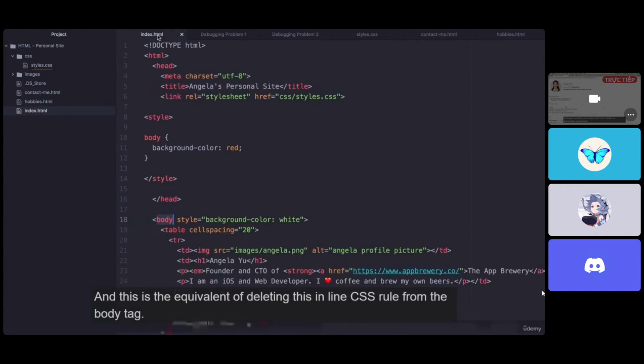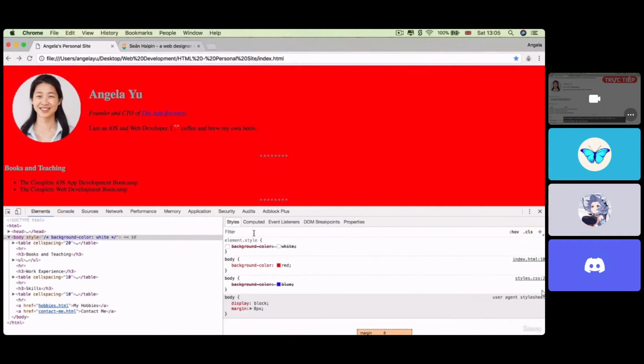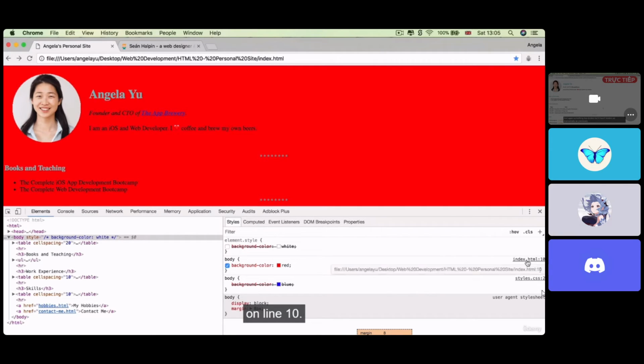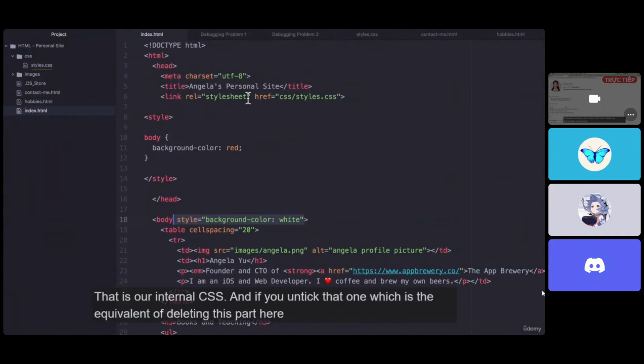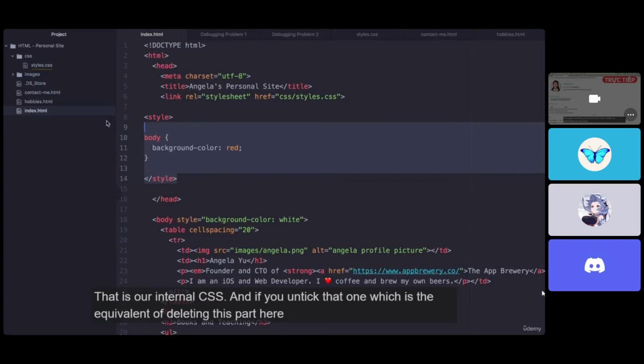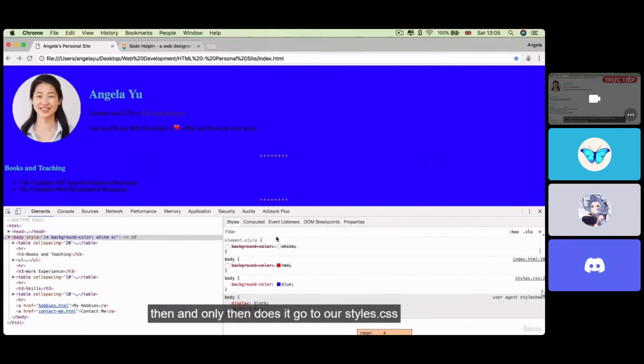And this is the equivalent of deleting this inline CSS rule from the body tag. And that means that it defaults to the next most important CSS rule, which is the one on our index.html on line 10. That is our internal CSS. And if you untick that one, which is the equivalent of deleting this part here, then and only then does it go to our styles.css, applying the background color to be blue.